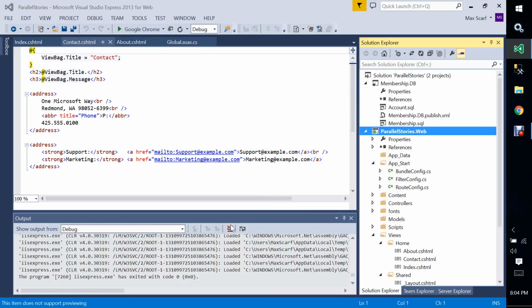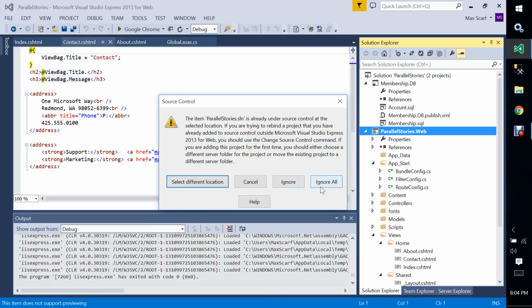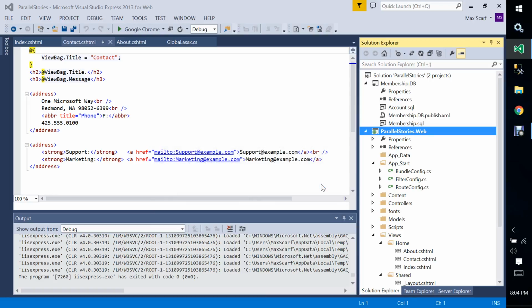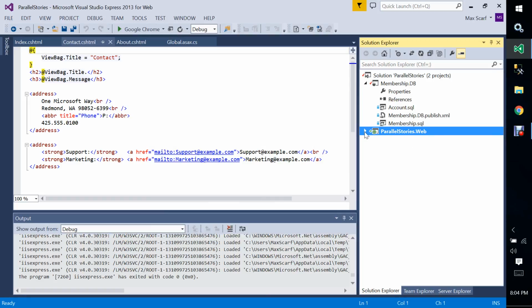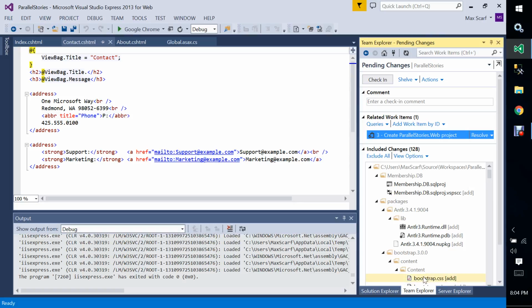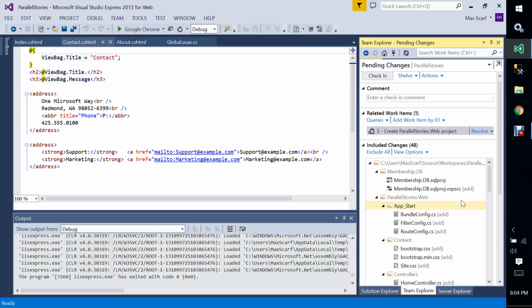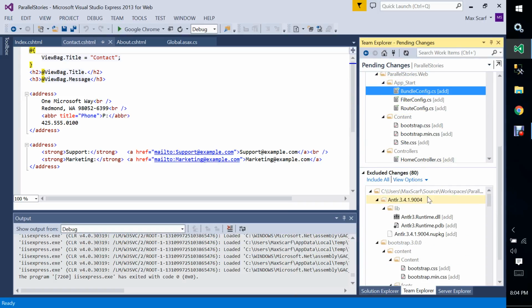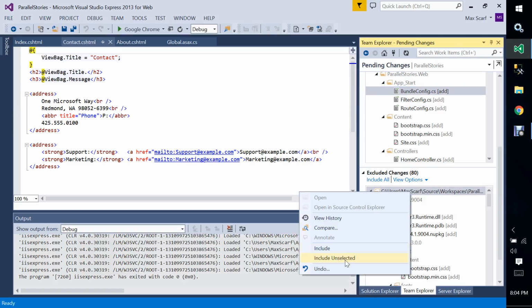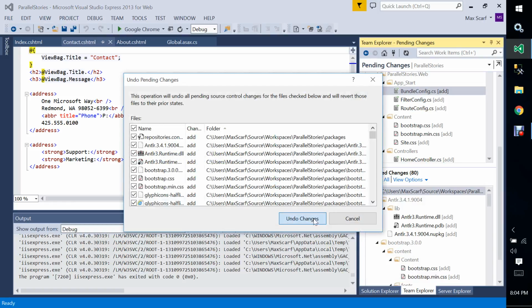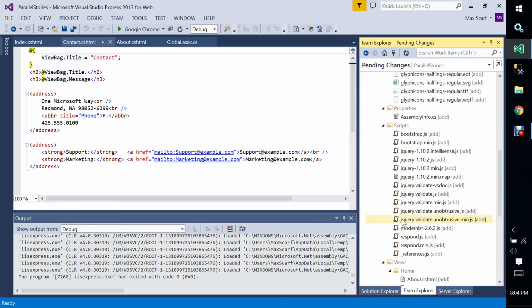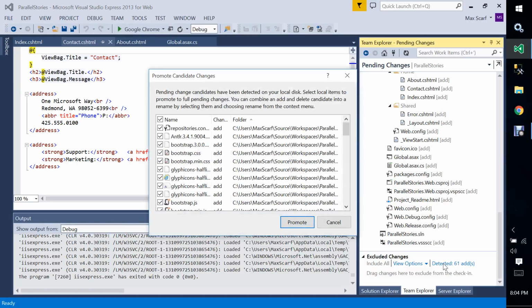Source control, add to source control. Ignore all, ignore all. Okay, so that's it added. So if we go to Team Explorer and we go to our pending changes, you can see here, packages we want to exclude. And in fact, we want to undo these. Okay. Now down here it's going to say detected 61 adds.